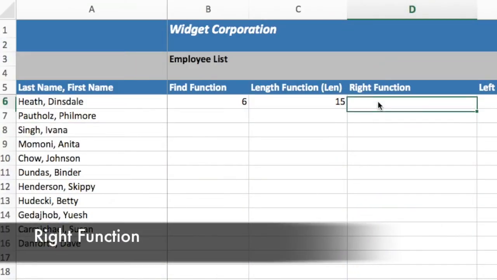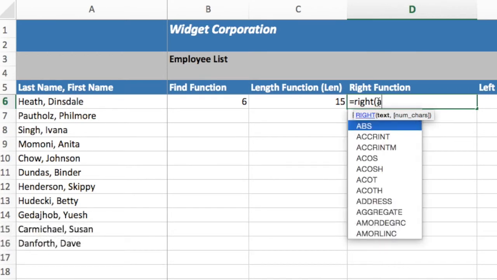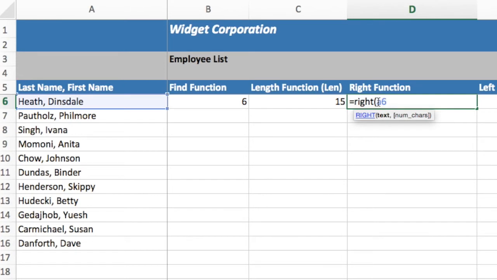For the next step in this, we're going to go to cell D6, where we're going to use the right function to give us the first name of the person in cell A6. So we're going to use the right function, then we put in the cell reference, and then in this case we're going to put in the number 8 because we know that there are 8 characters in the first name Dinsdale. Okay? Now, what if we don't know how many characters we want and we still need to calculate the number of rightmost characters that we want? We're going to use our friends over here in cell B6 and C6 to help us with that.